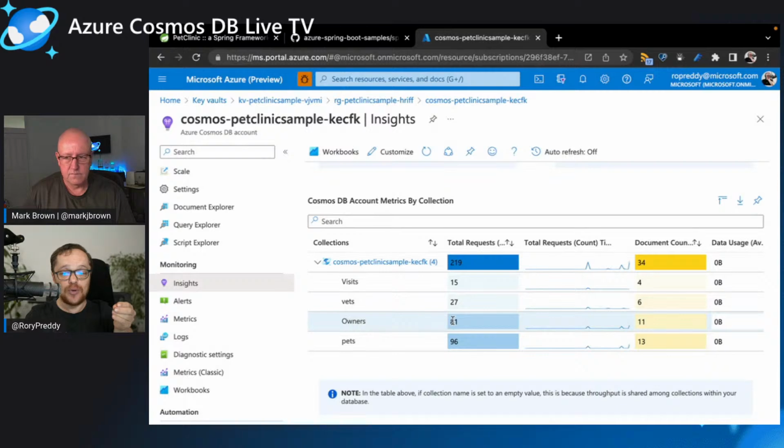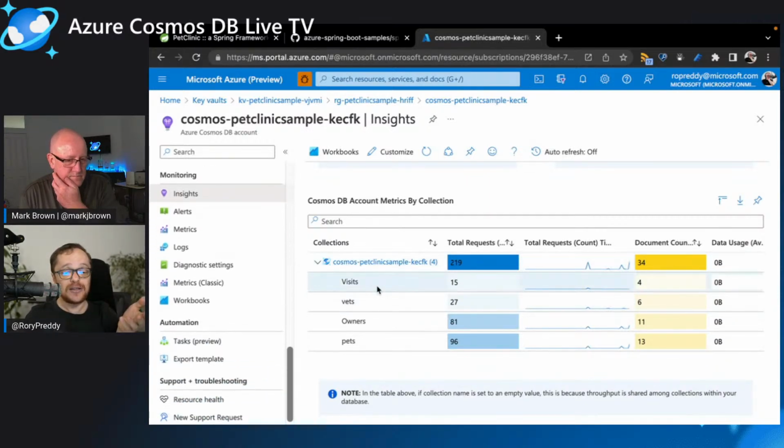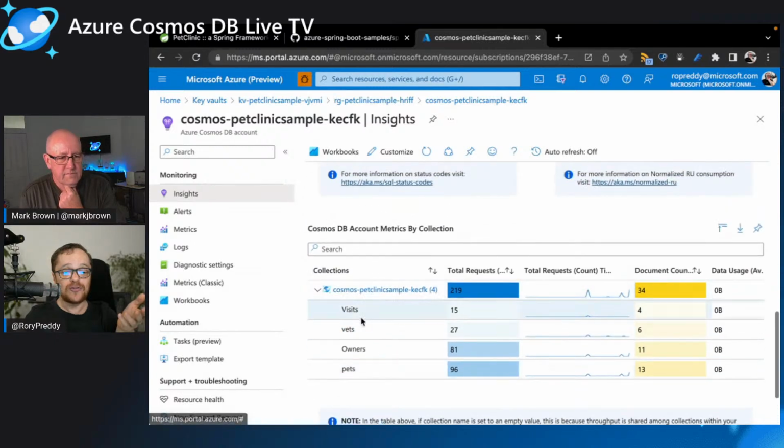It's got 81 requests there, total request count, and this should actually be lower. If you can see there, owners is 81, but pets is 96. So we're hitting that cache quite a few times, because the pets should be well on par with the owners here. You can play around with that cache, and you can also go into the Redis cache and see how you invalidate it. And there are some great services that you can see here, like request count.